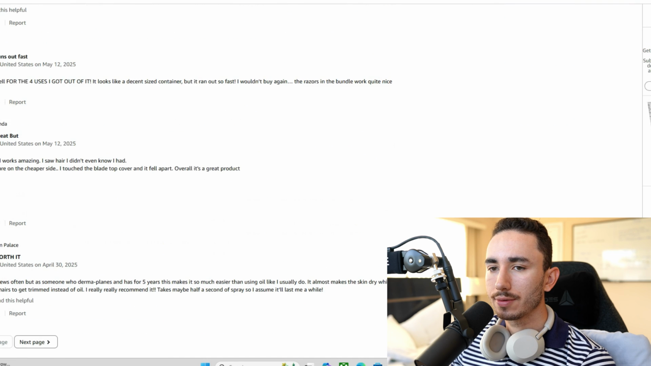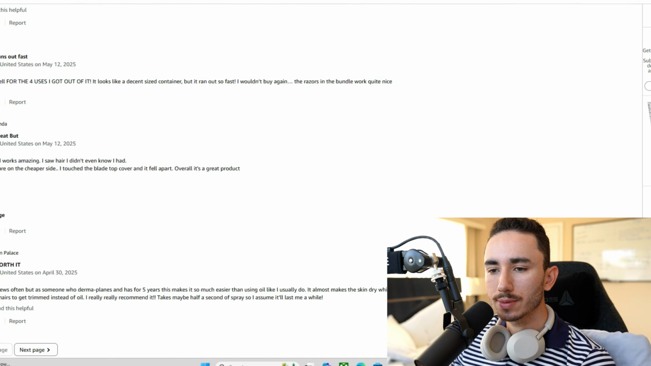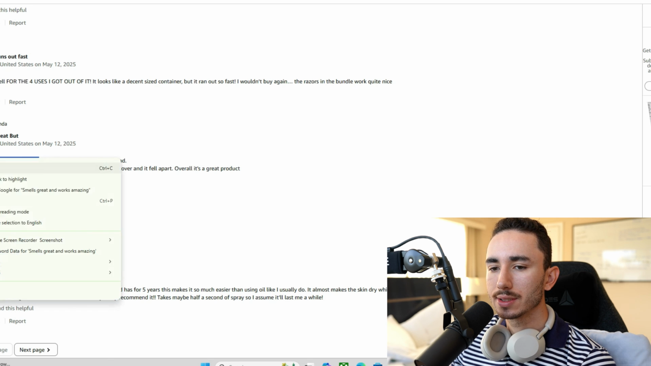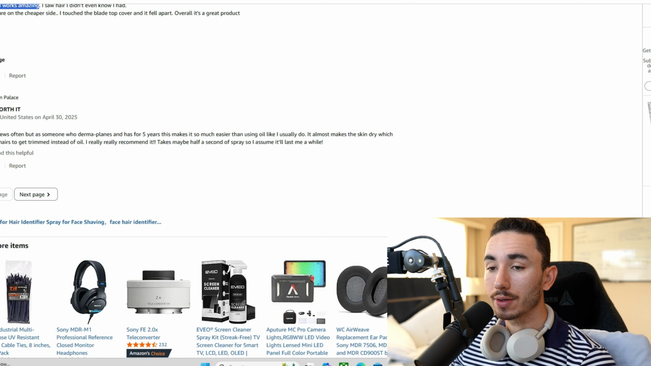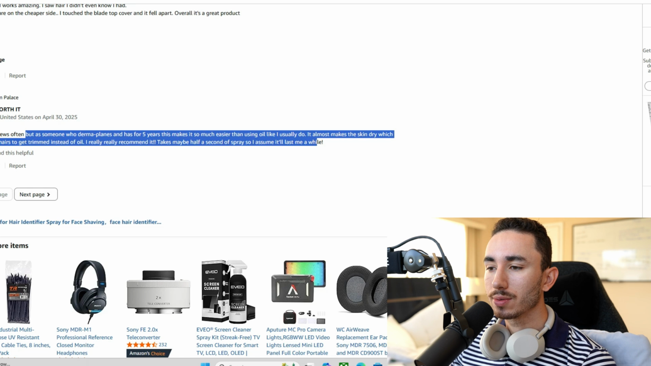And I believe here, smells great. It's a great product. Smells great and works amazing. So smells, that's a new one. Do people care about the smell? Potentially. I don't know. I don't know my market. I never make any assumptions. This makes it easier than using oil like I usually do to almost condition dry, which is easier for the hair to get trimmed instead of oil. I really recommend it. Awesome.